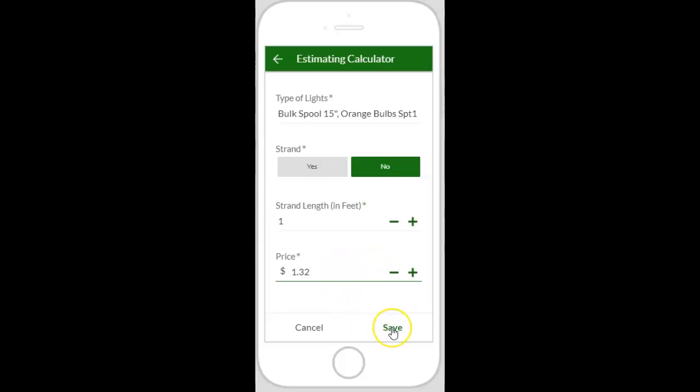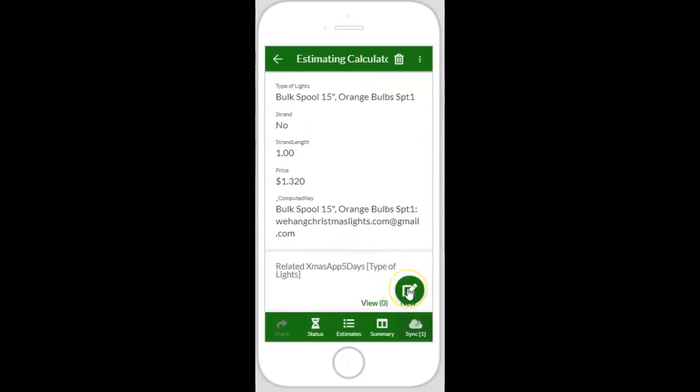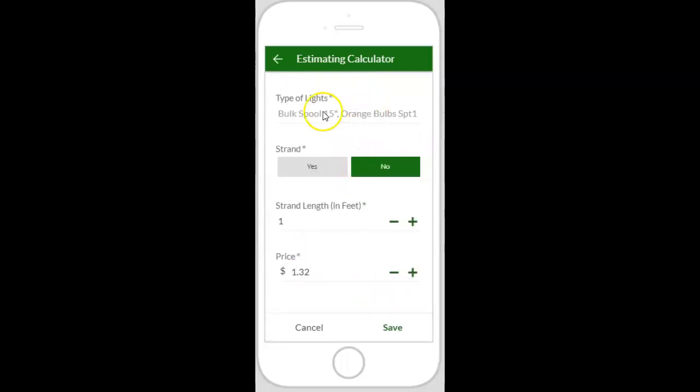Okay, I'm going to click save. And then you can see the bulk spool, 15, orange, SPT1. And you can come back and edit these anytime. If you want to change the description, you just click on it and you can edit. Actually, I'm sorry, you can't edit the description. So if you want to completely change this, you can change the price. Maybe you want to up it a little bit, year to year it changes. So you really want to make sure that you get the description in there properly.